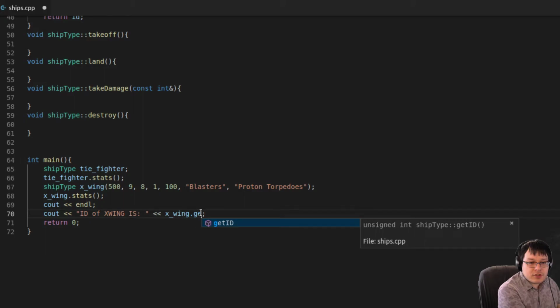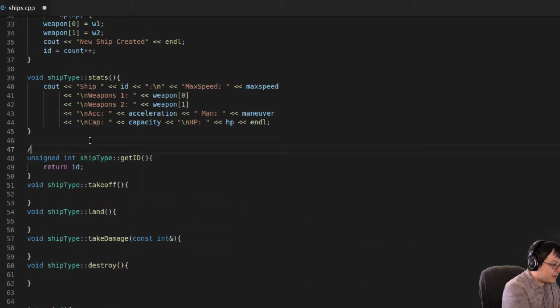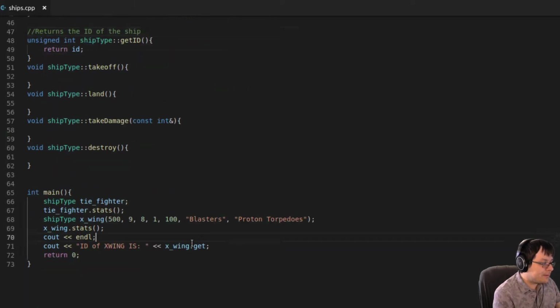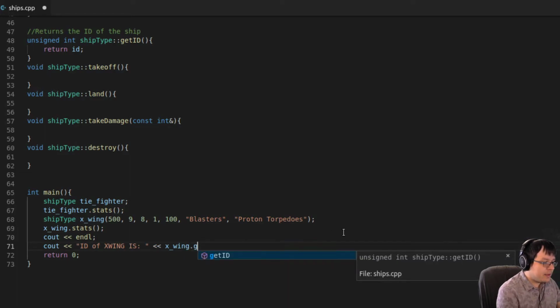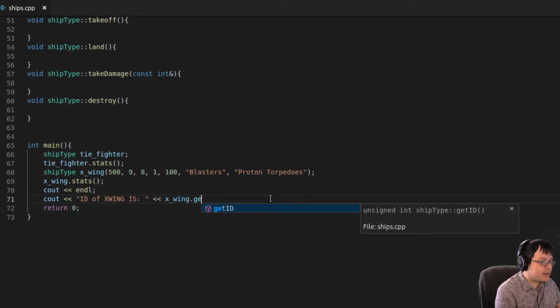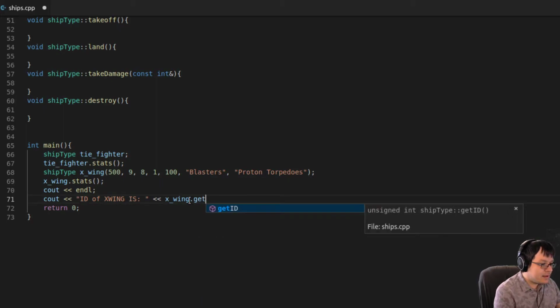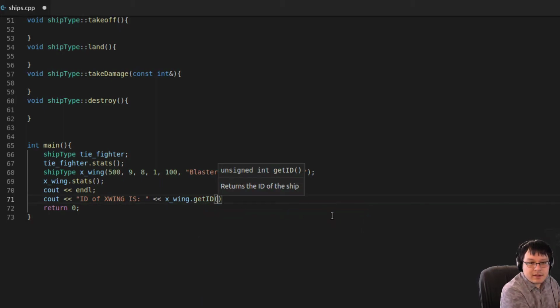Instead, it does show you that there is a getID function. Now, if I was a good programmer, I would say returns the ID of the ship. And so that way, when you type in xwing, member access operator, getID, then it does an update. Oh, I forgot to save. That's why. Hold on, let's try it again. Dot getID. Why is it not updating? Oh, there we go. Now it does. Okay, returns ID of the ship.